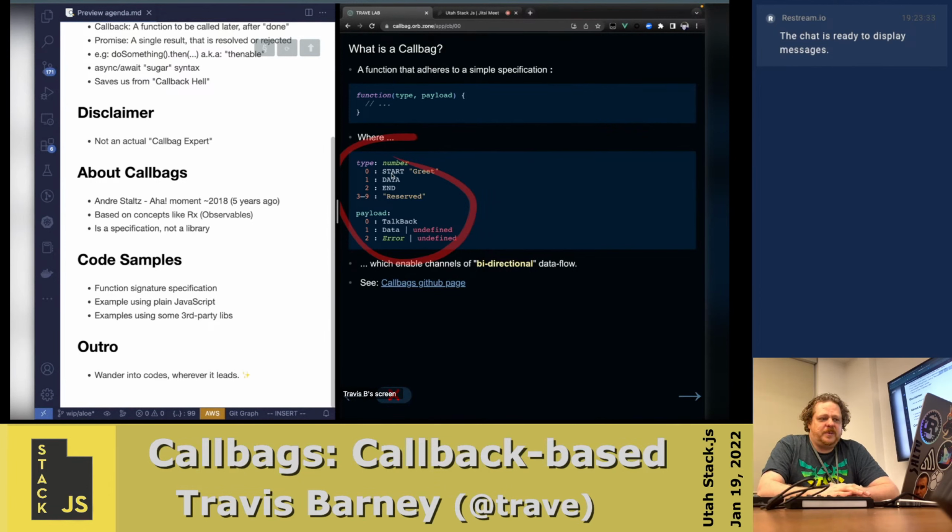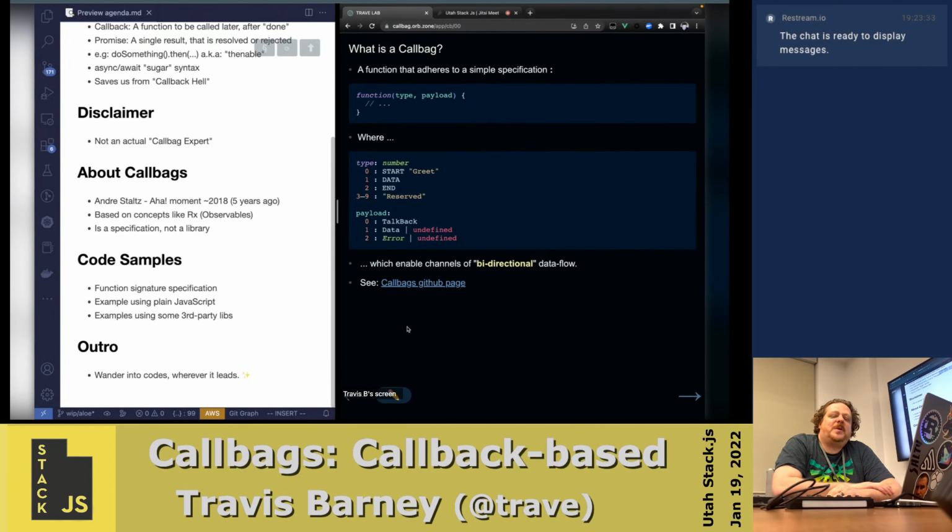So that 0 type, by nomenclature, is like a greeting. And then either side that is connected to that callbag can send and receive data through that 1 event, and with the 2 event, either side can end the conversation. The payload for that 0 greeting is also known as a talkback. So you not only start a callbag, but you provide your own talkback, how to talk back to you. All of this enables, hey Adam, bidirectional data flow.